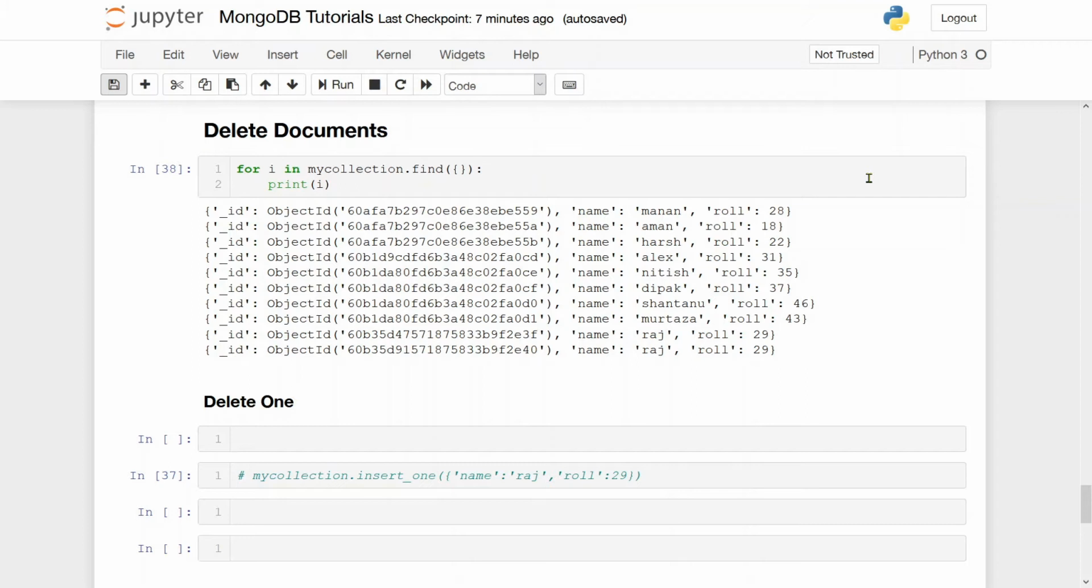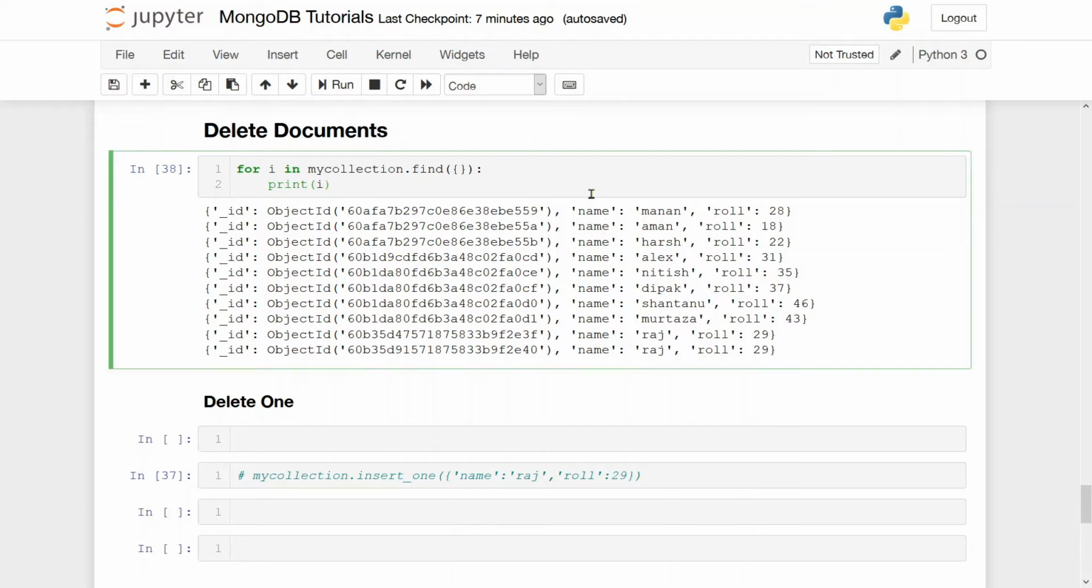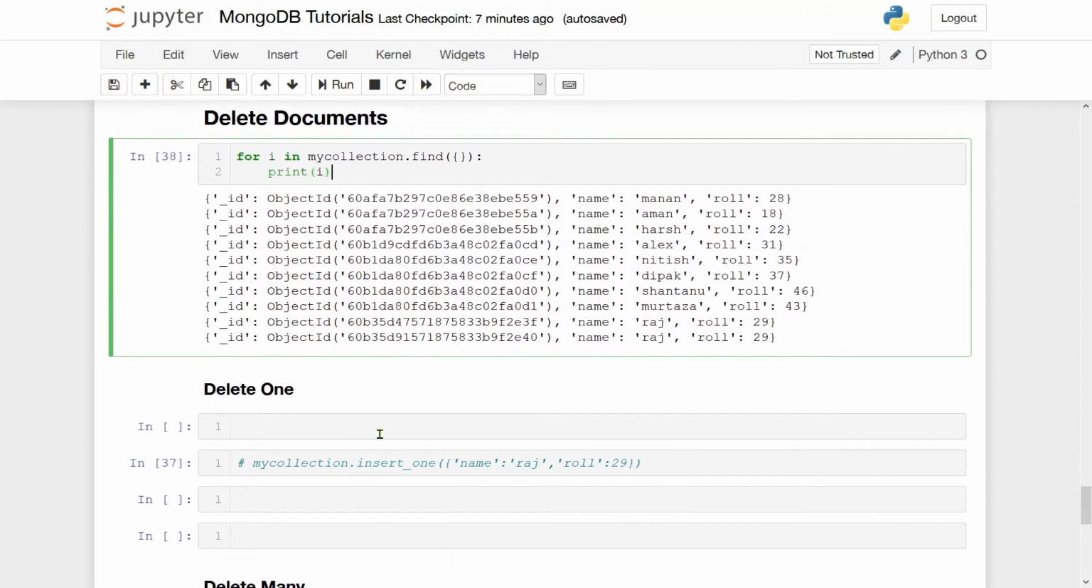In this video, we will try to understand how to delete a document or a set of documents from a MongoDB collection. Currently I have this collection with me, which has names and roll numbers. I have around nine documents in this collection, and I want to delete some of them. There are multiple ways to delete documents from your collection.